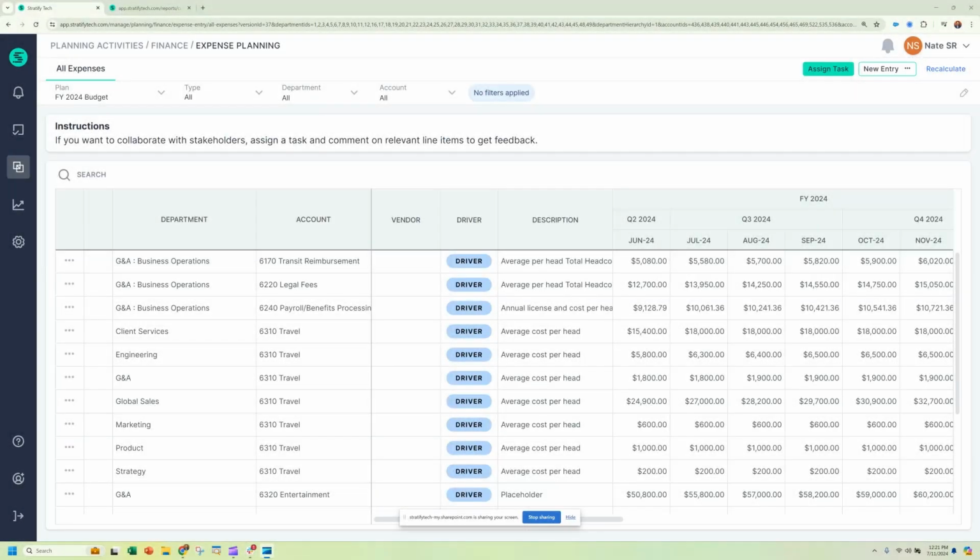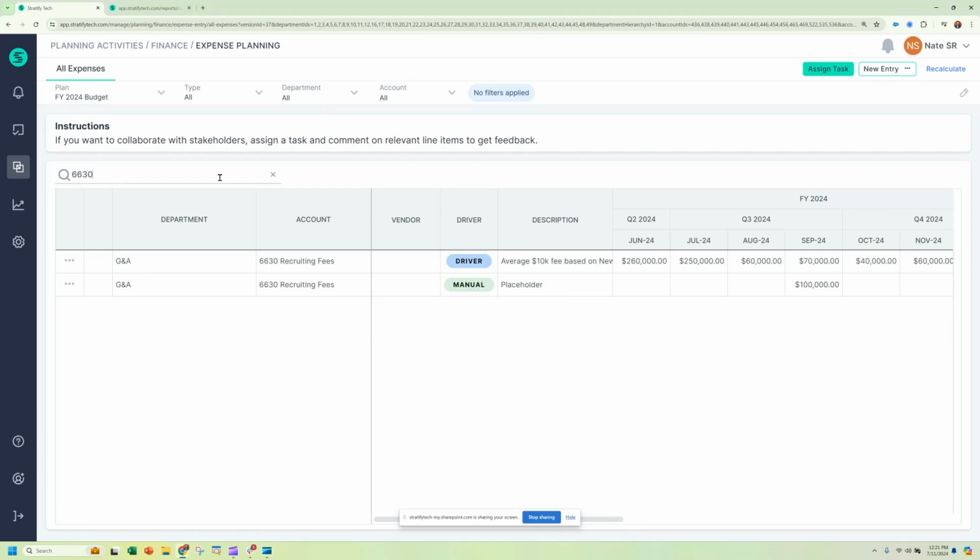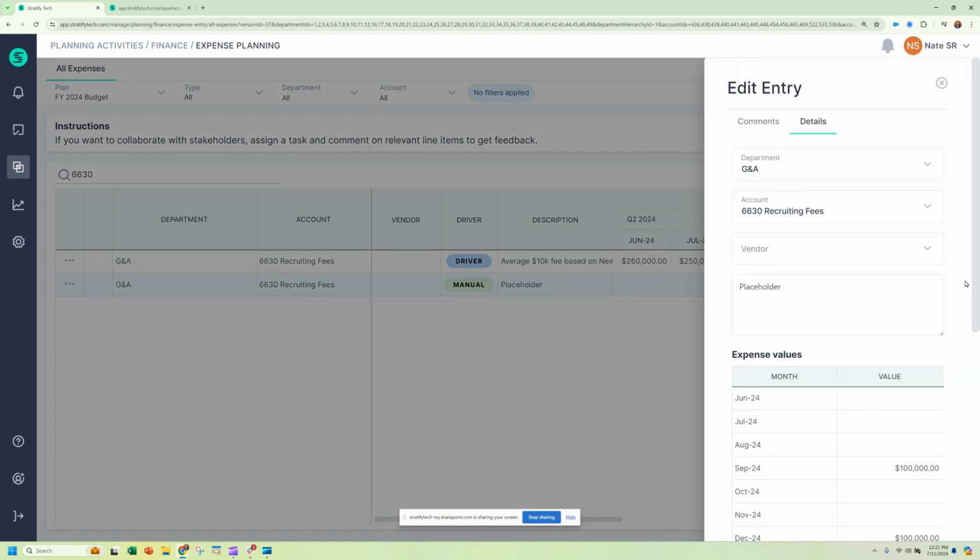Now let's make the other adjustment to 6630 recruiting fees. I'll use search like I did before. I have 2 items for this account. One's a driver using Stratify financial logic. The other is a manual entry placeholder for unforeseen recruiting costs. I'm going to bring down the manually budgeted item.